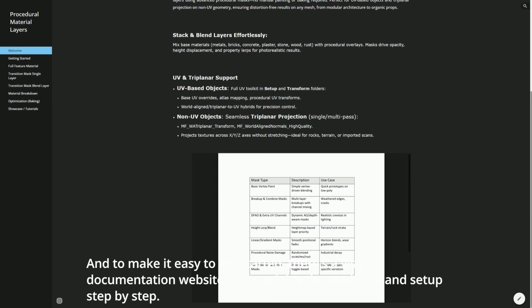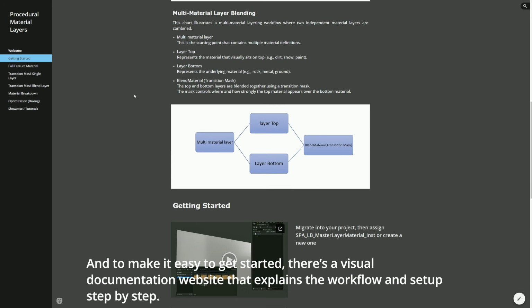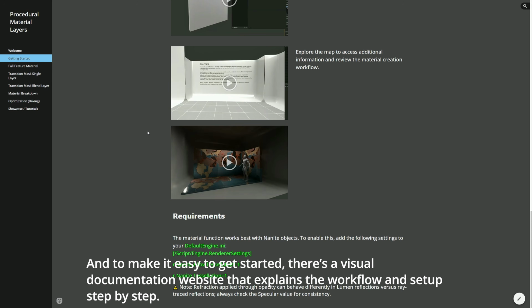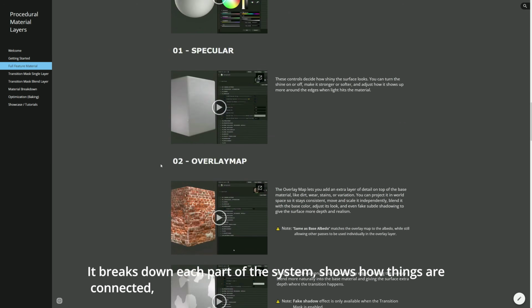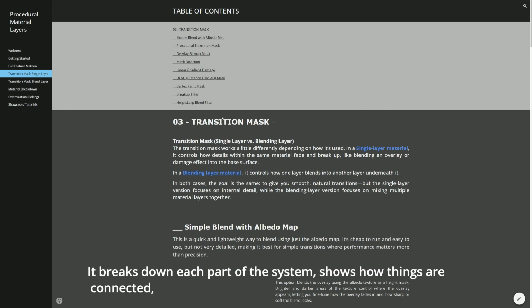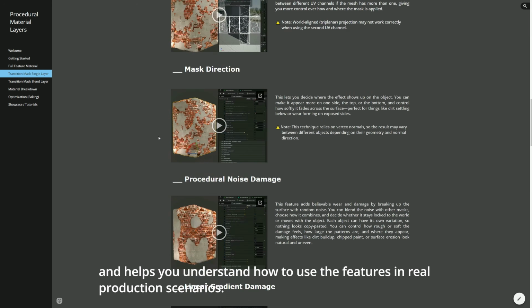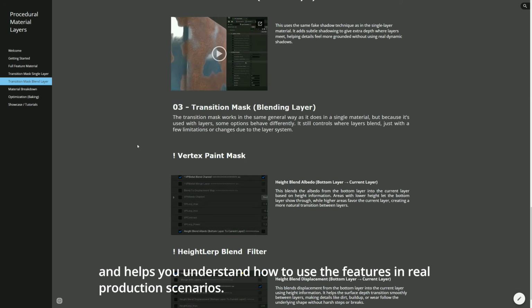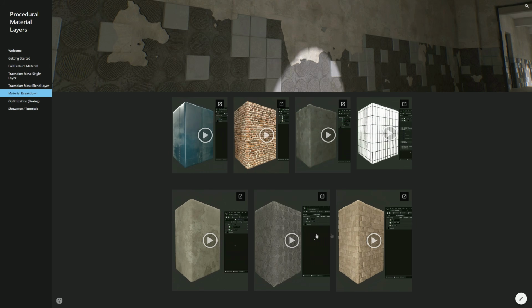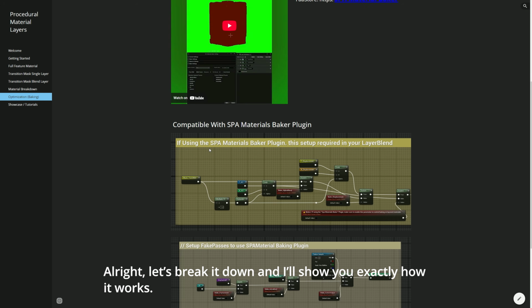And to make it easy to get started, there's a visual documentation website that explains the workflow and setup step by step. It breaks down each part of the system, shows how things are connected, and helps you understand how to use the features in real production scenarios. Alright, let's break it down, and I'll show you exactly how it works.